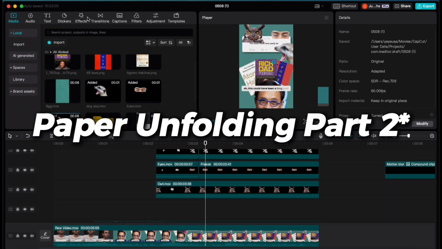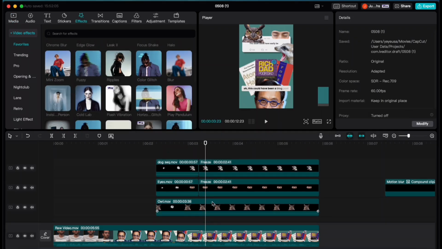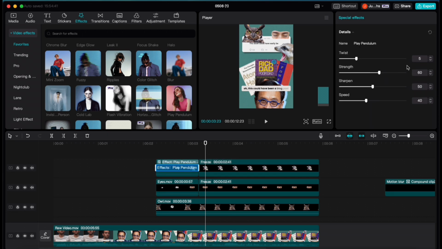And as always, we're gonna apply the same play pendulum effect on the paper unfolding animations too. You just drag it here and then put in 5, 6, 0, and then 90 for the speed. And you gotta do it for every one of them.